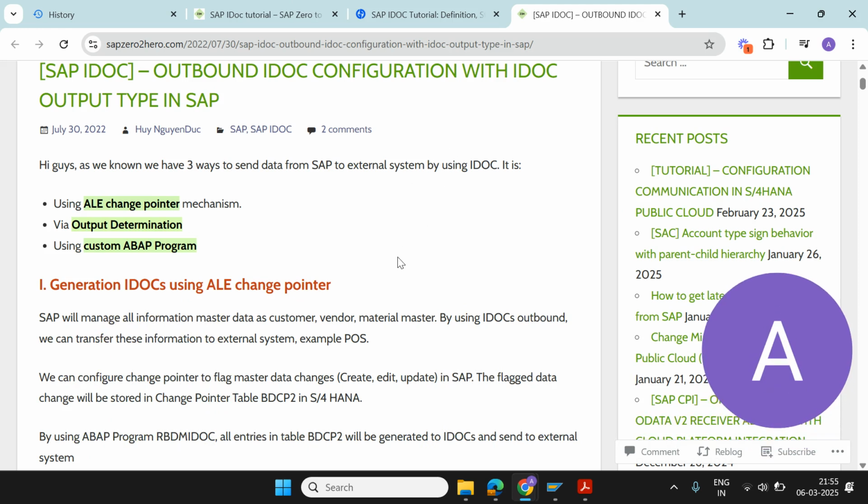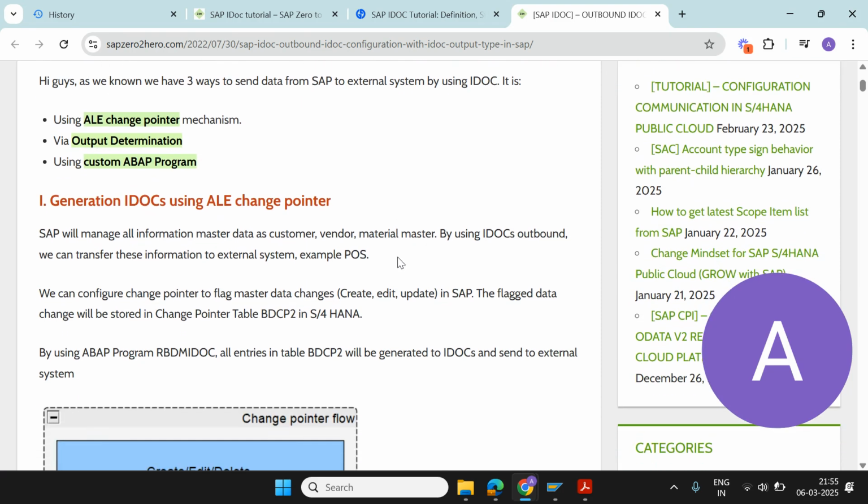So inbound we saw that with the help of function module we are doing the configurations. Whereas in terms of outbound, we can do three types of configurations. One is ALE change pointer. The second one is similar to our inbound one. Here we'll do the function module program and do the configuration. The third one is the way of output determination. Output determination is like I told you, right.